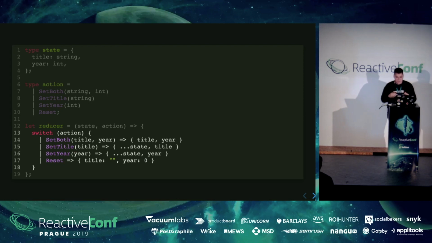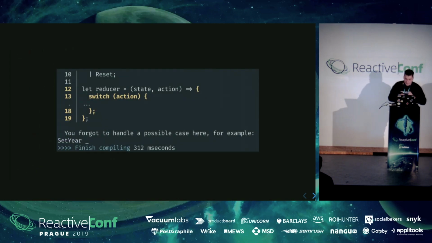Besides matching the shape of your data, the type system warns of unhandled cases. For example, if we delete the setYear branch, we will see this warning. And now we know which cases we didn't handle. And this conditional aspect is what makes it pattern matching rather than plain destructuring.